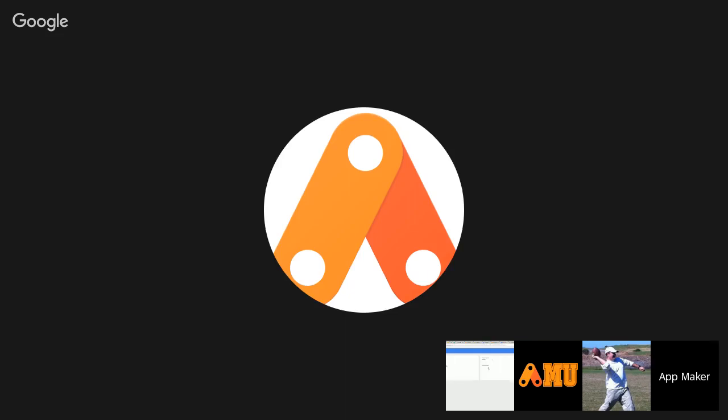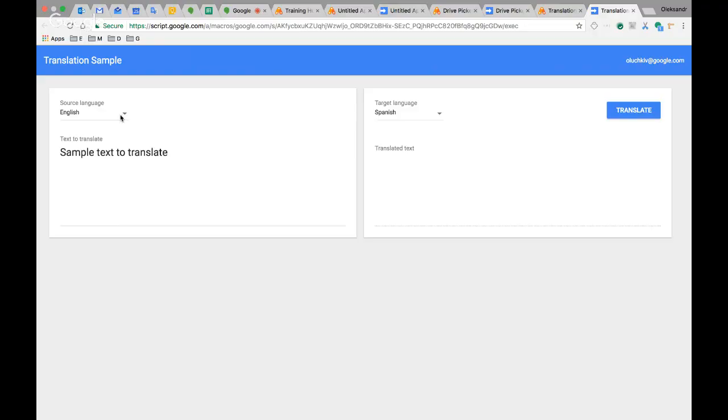Yeah, the next one is the translation sample. So it's pretty simple, just an example. We have source language, target language, text to translate in source language, and we can click translate and have the translated text in any supported language. Really easy.